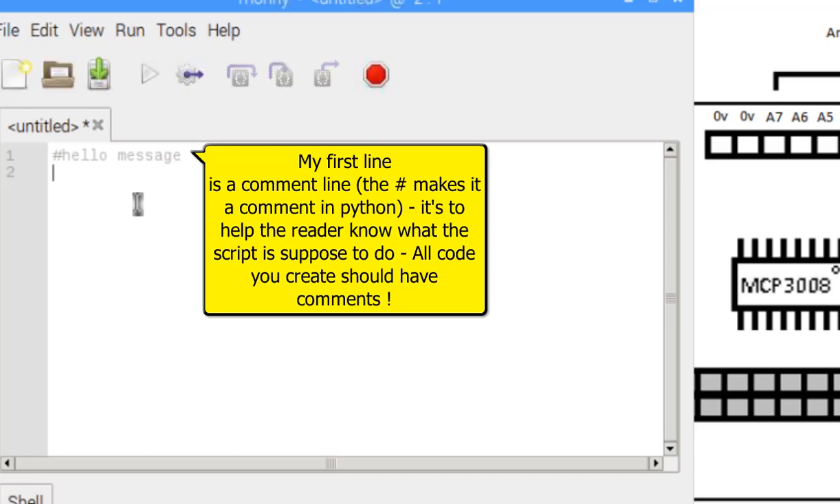My first line is a comment line. The number sign makes it a comment in Python. It's to help the reader know what the script is supposed to do. All code you create should have comments.